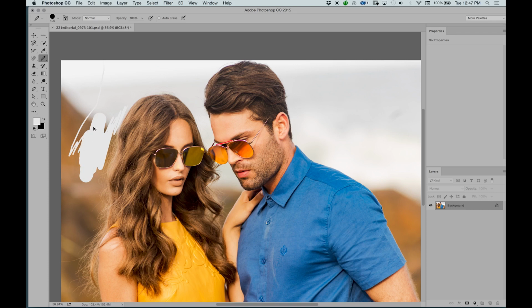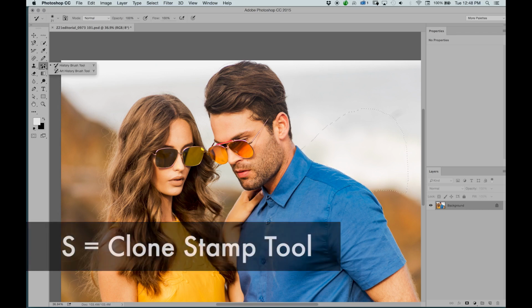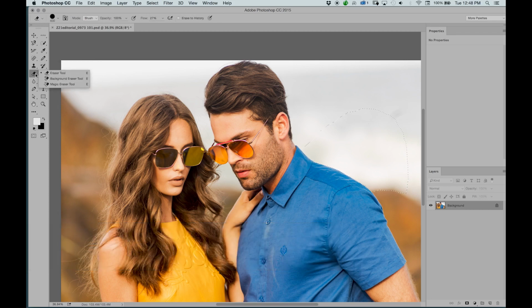So it's not something that's really useful because the brush tool pretty much accomplishes everything that you need with the pencil anyway. We have the clone brush that you know already. The history brush that we don't really use so much.